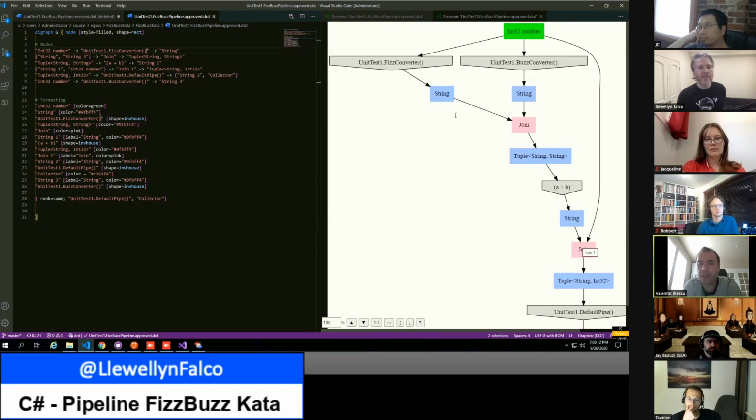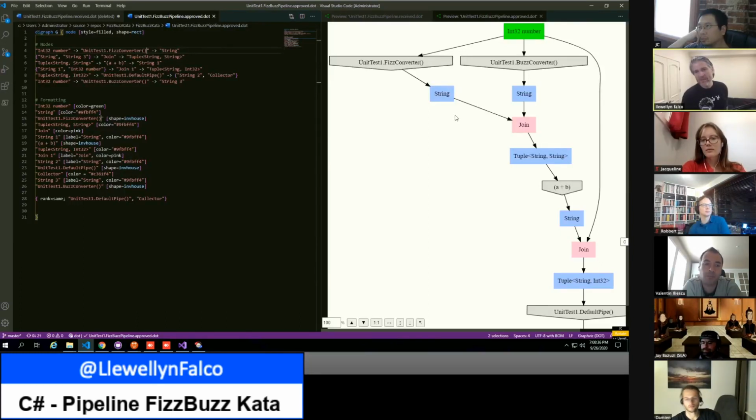I like that these are methods because these methods individually would be very testable. No, I agree with that. But I love the way that A plus B looks over something like Buzz Converter. It just feels much more intention revealing. But the other thing that's happening is there are more steps in this pipe. There's the part where we join it, and then we concatenate it, and then we join it again, and then that goes into the default pipe.